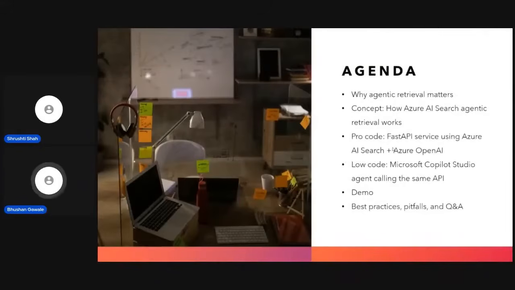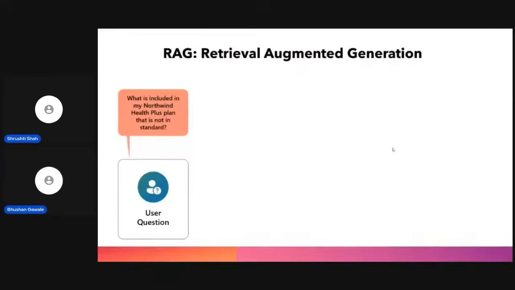The agenda here is, we'll definitely dive into why agentic retrieval matters, what the concept is, how it really works, what exactly we have built, and how we have stitched the code from the pro code side, like I was discussing. The demonstration of that Shrushti will walk us through. And towards the end, we'll talk about the best practices around agentic retrieval: what should be done, when it should be used, when it should not be used, what are the common pitfalls that we have seen while implementing this, and then we can, of course, do any Q&As if there is any option.